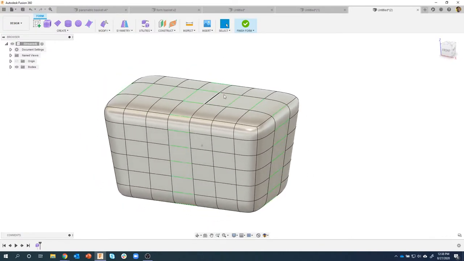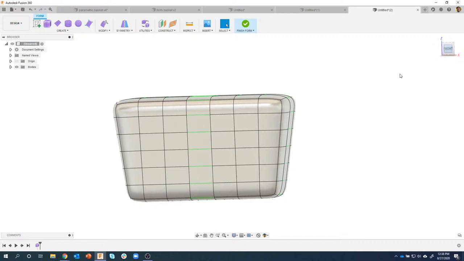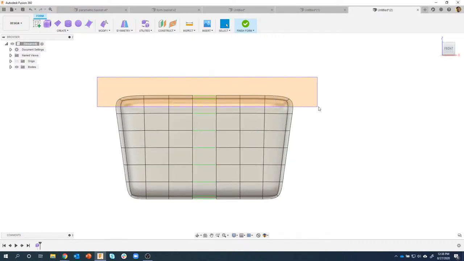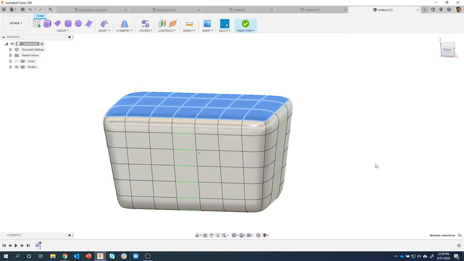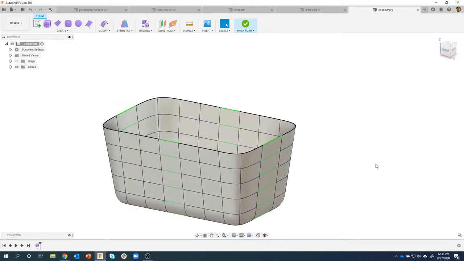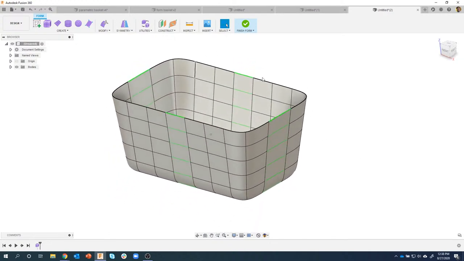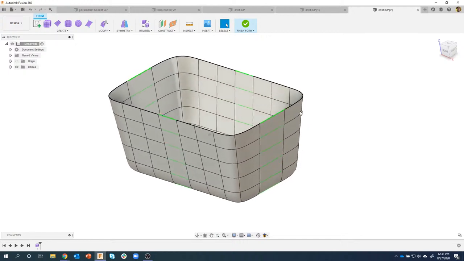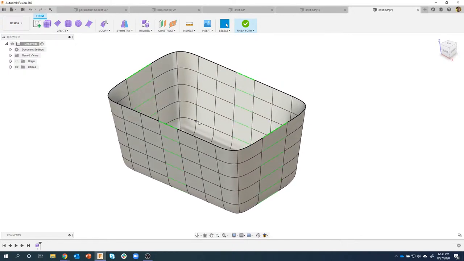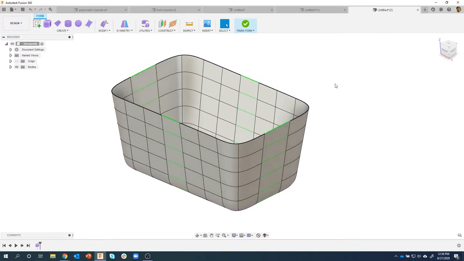Now I don't need the top, so let's look at it from the front. I'm just gonna draw a box around the top faces, like so, and then hit the delete key on my keyboard. And notice what it did. It opened it up, and now it's starting to look a little bit more like a basket, right? What's neat about this is it's giving us a lot of lines and points and stuff to catch to.